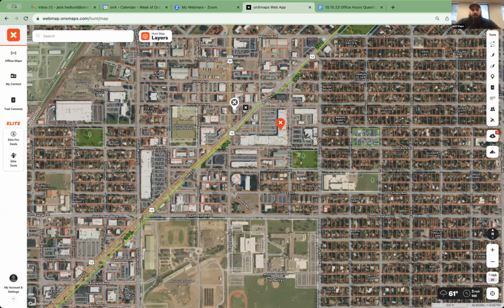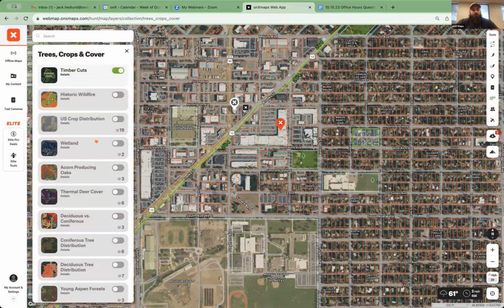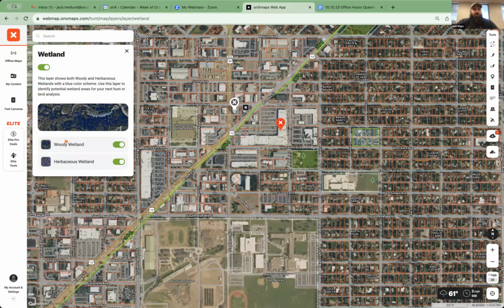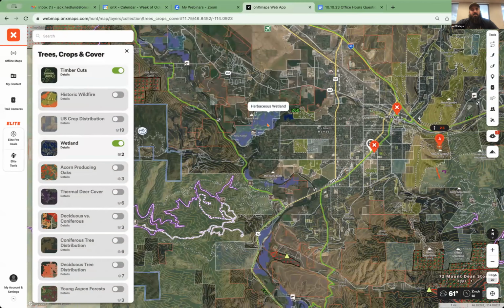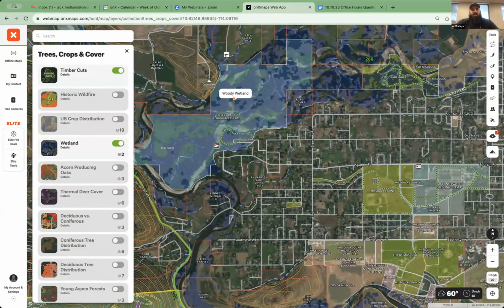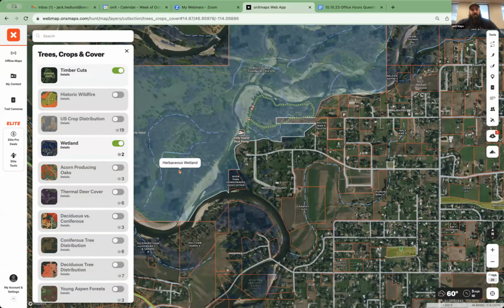Question about, Jacob sent in a couple about marshes and how to see where an area might be marshy or not. So we do have in the layers, what you can do is go into the trees, crops, and cover and turn on this wetland layer. So there are two sub-layers there. I have them both turned on, woody wetland and herbaceous wetland. So if I zoom out, you can see these blue areas here are showing the wetlands. So this is along the river where the Clark Fork and Bitterroot come together by Missoula here.